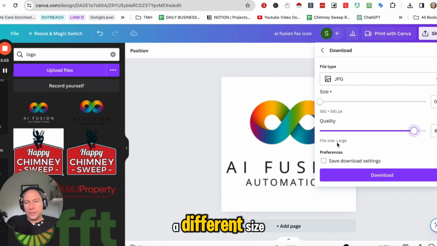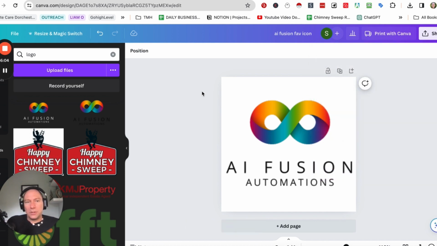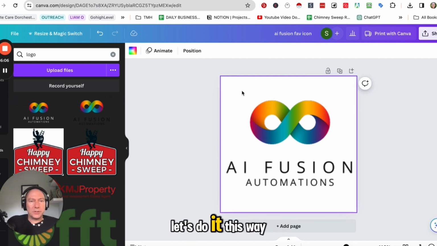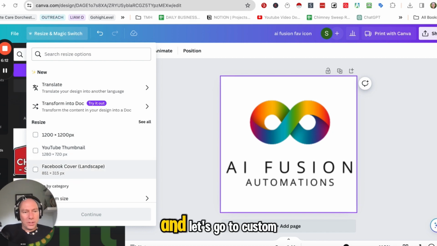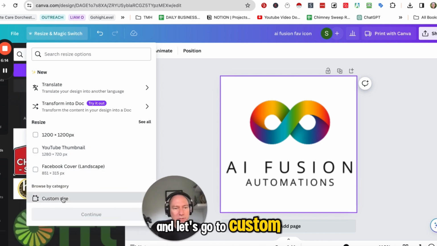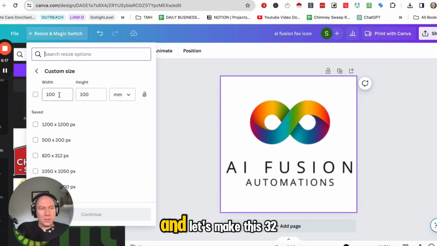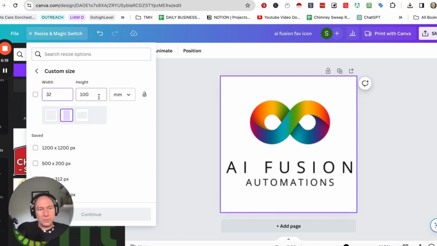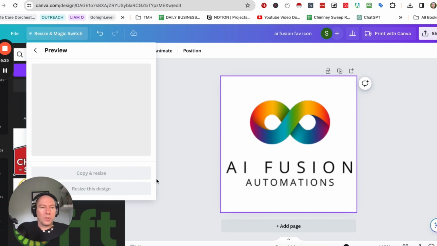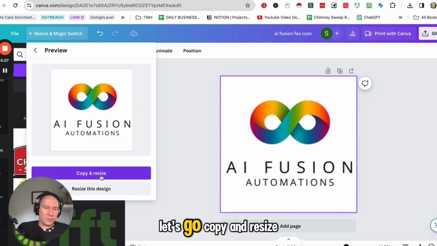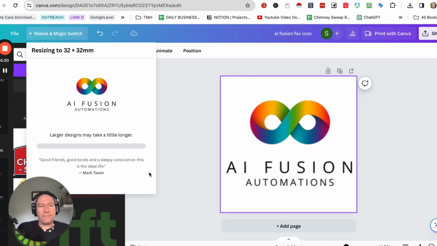Size, can you make it a different size? That's the question. Size, large, small. Okay, that's another way we can do this. Let's do it this way. Let's go resize and magic switch. And let's go to custom size over here. And let's make this 32 by 32. Continue. Let's go copy and resize.